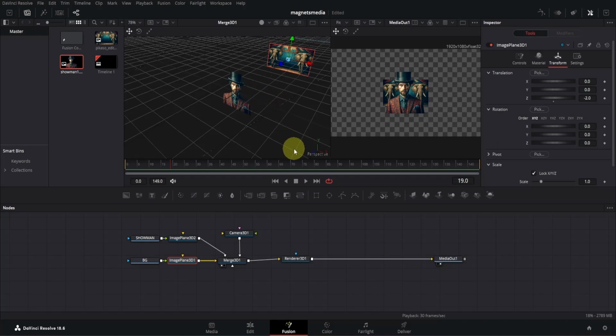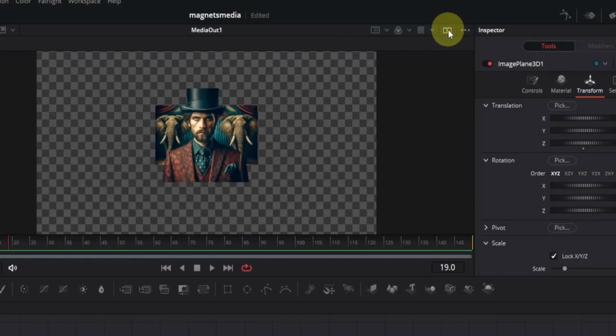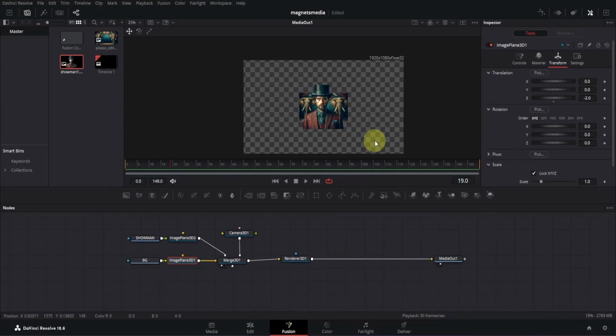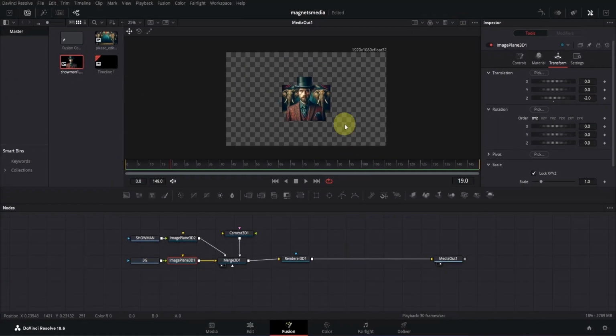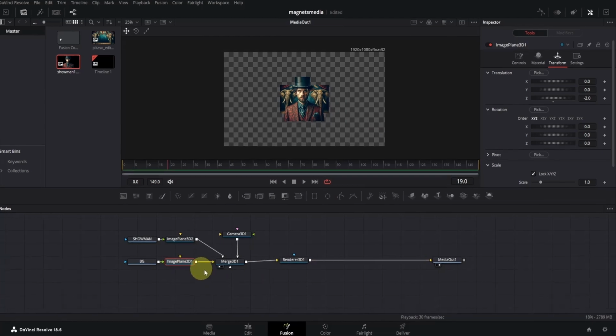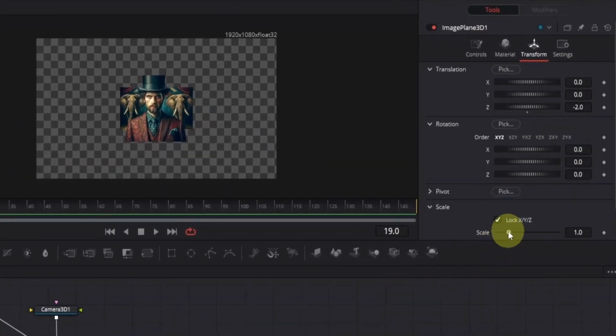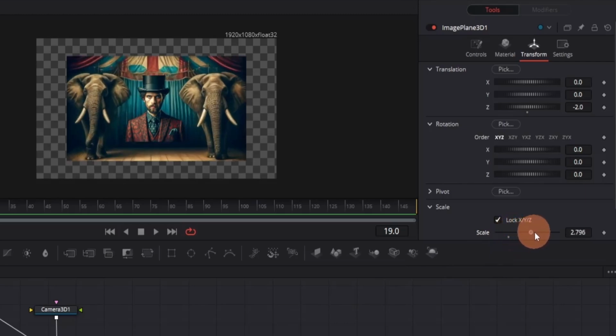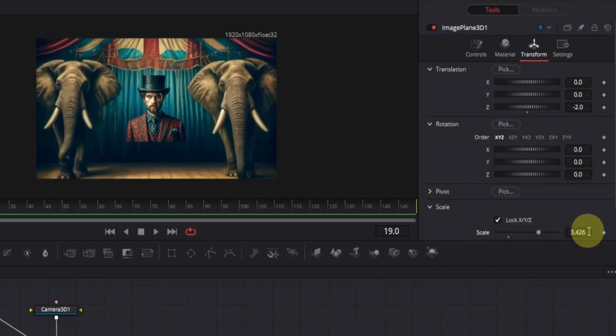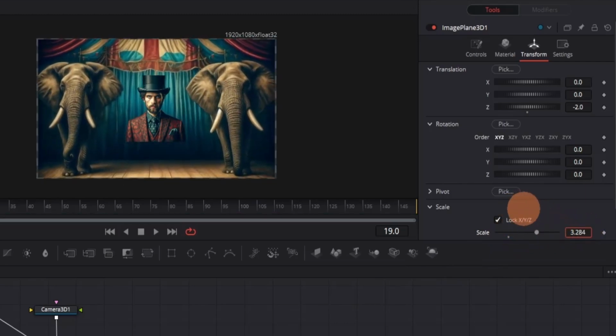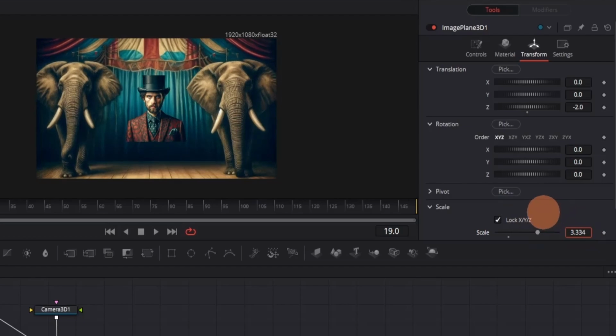Now let's fit these two clips in the viewer on the right, since that is our final result. But before that, let's enable the single viewer by clicking on this icon. First, we want to fit the background with the viewer, then we will do the showman. Click on the image plane 3D of the background node, go to the inspector, and increase the scale until it fits the viewer. Adjust it properly so that it doesn't get too zoomed out. Changing the scale doesn't affect the positioning and keeps them at the same distance.